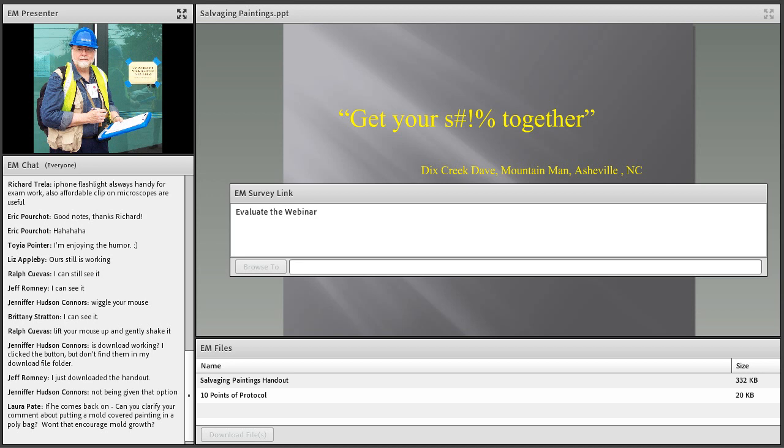We just had a couple of things come in. First of all, I wanted to share that earlier in your remarks, when you were talking about assessing works, Richard noted that iPhone flashlights are always handy for exams, as well as affordable clip-on microscopes. I don't know if you've used either of those tools, David, but I wanted to share that comment.